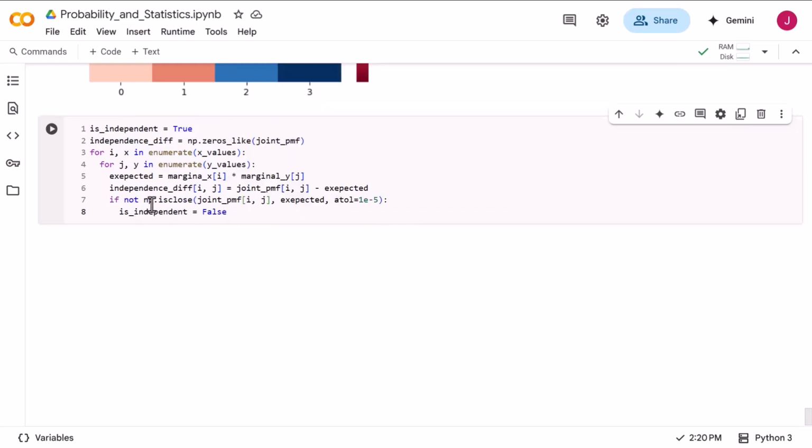Then, if not np.isclose, just check if they are close or not. And this is a very small value to check the tolerance. Then it is False, right?